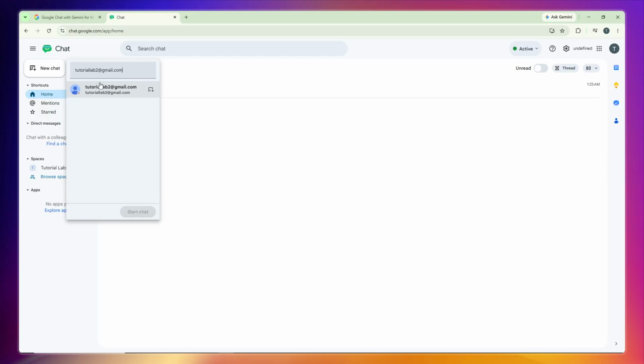After entering the email address, you'll see their name and email appear in the suggestions below the search field. Click on their email once it shows up in the list. This action selects them as the recipient of your chat, confirming that you want to start a conversation with this specific person. It's a simple but essential step to ensure you're connecting with the correct contact.